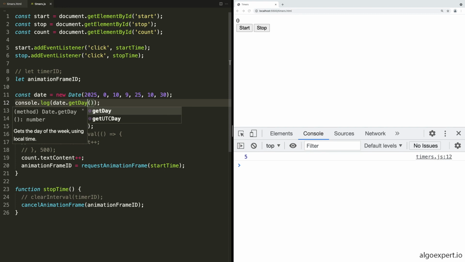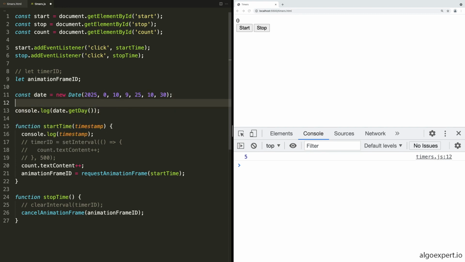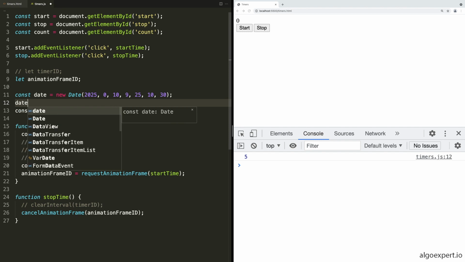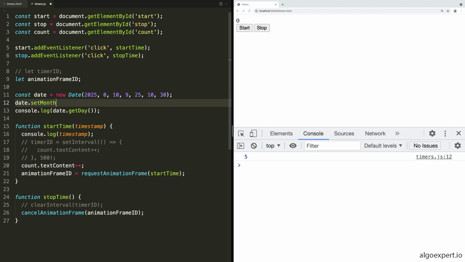And we can also call functions to change the date. So for example, I could say date.setMonth, and let's set it to 9, which is going to be October. So this is actually the 10th month because it is zero-based indexing. And now if I log out the date without the get day, so this will just call its toString function, you'll see we end up with Friday, October 10th, 2025, and that same time we had before.